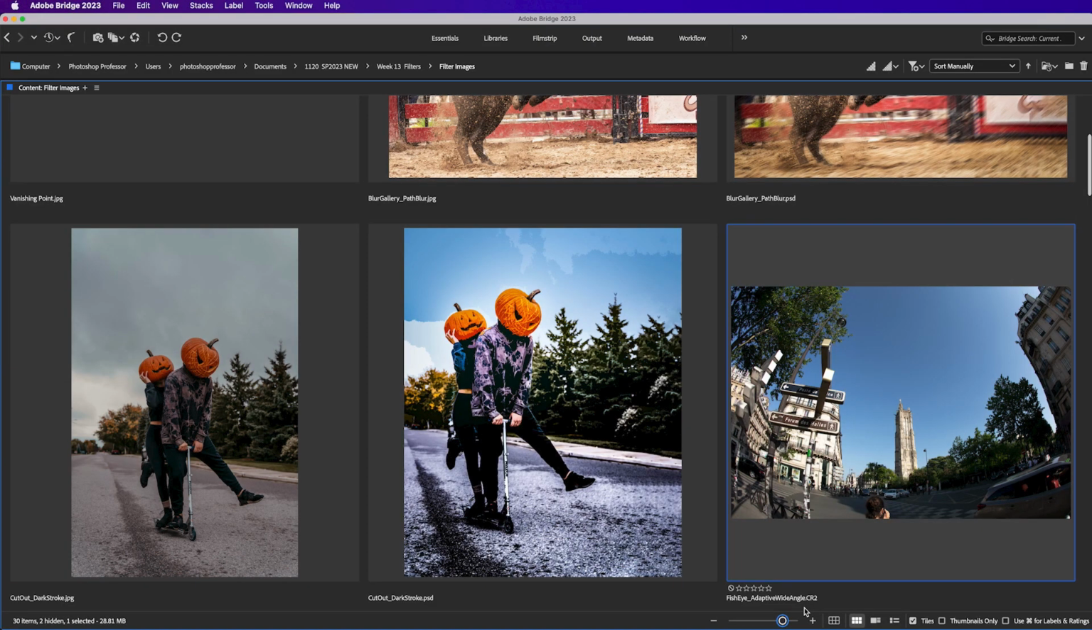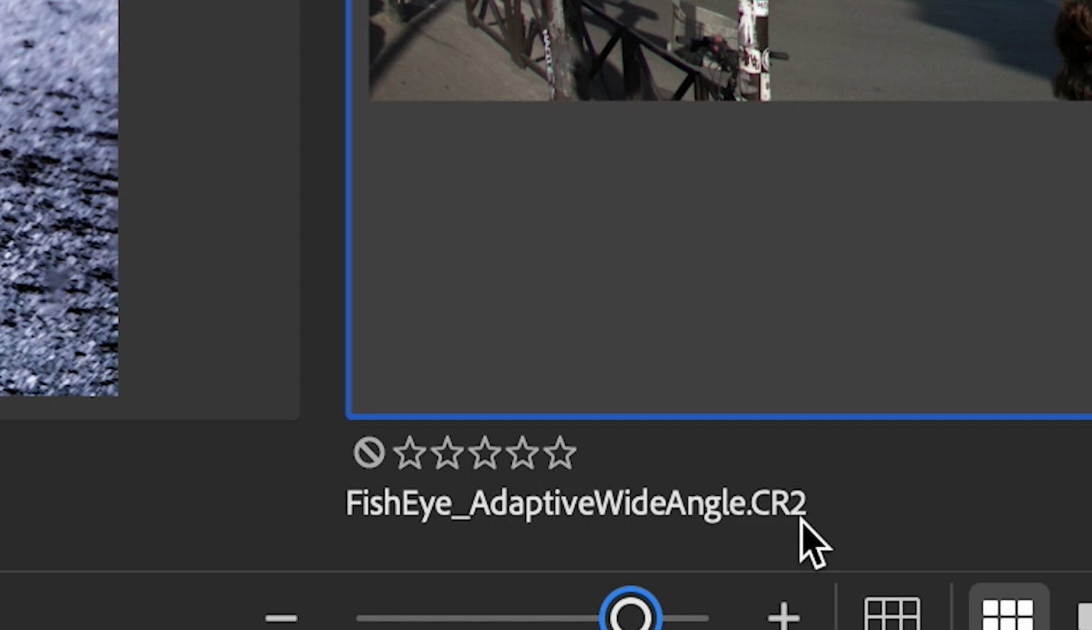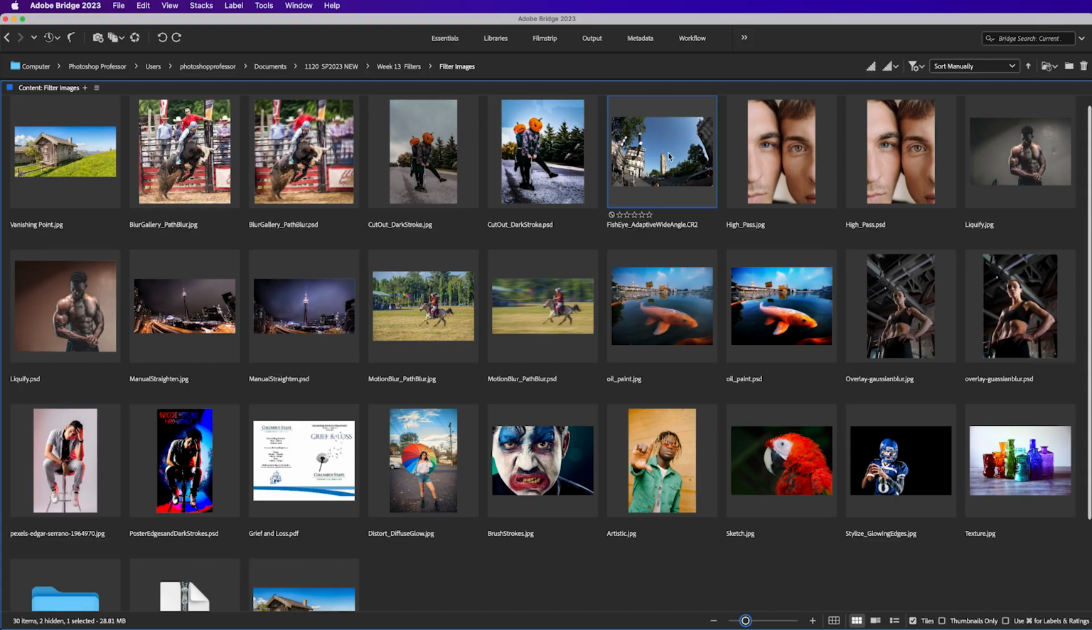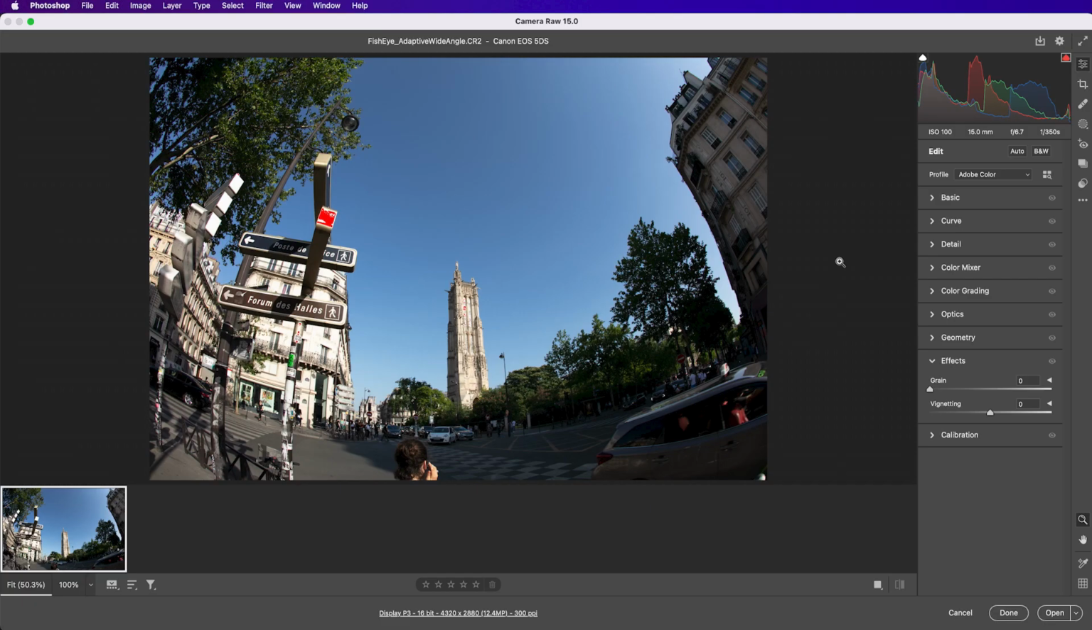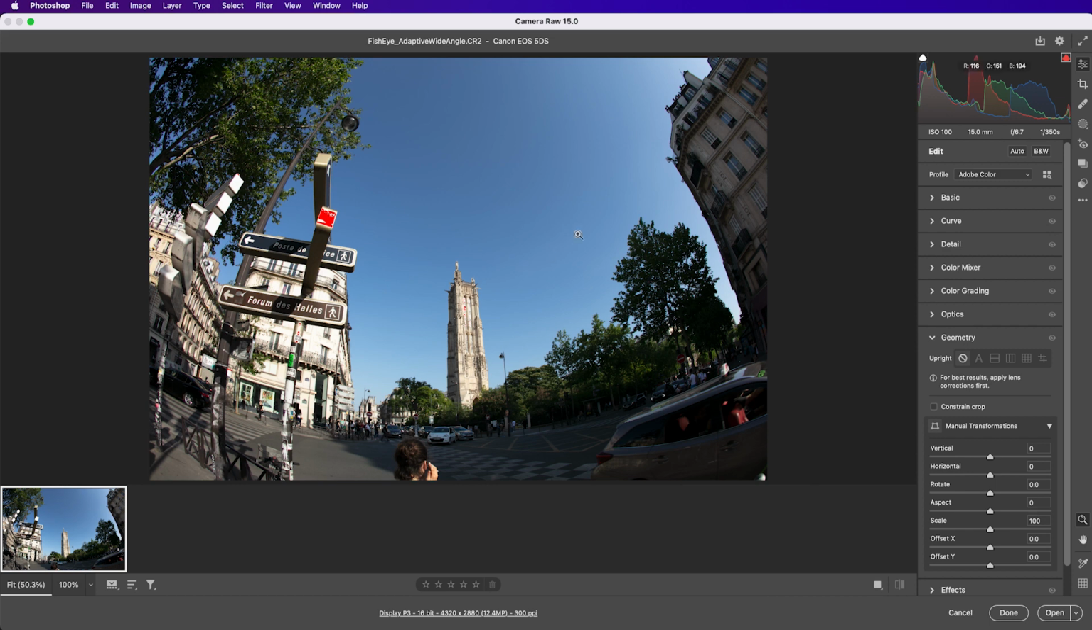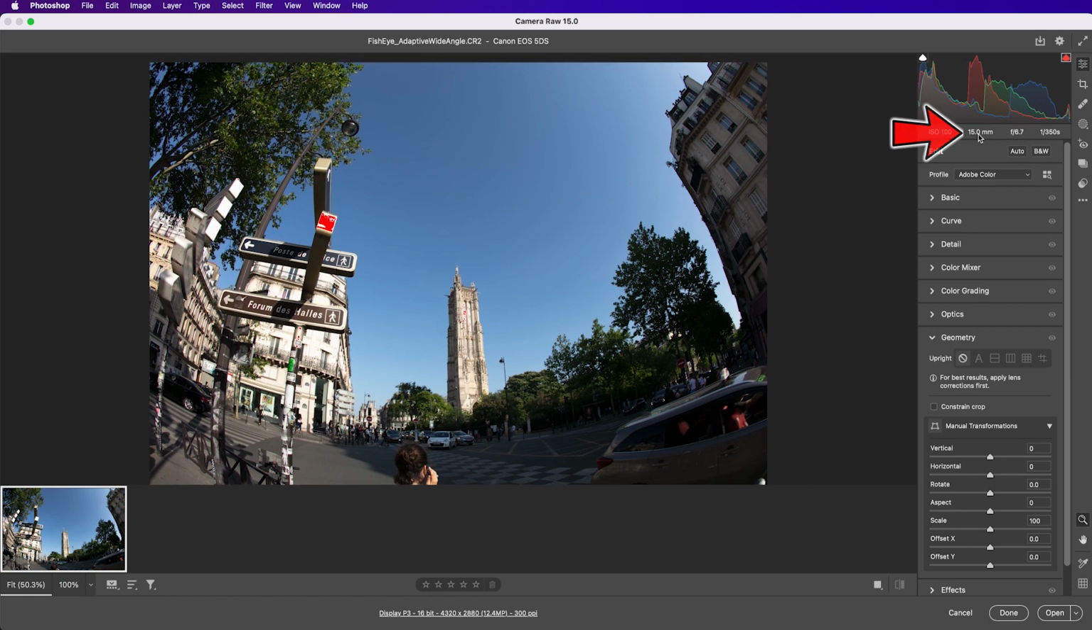Okay, take a look at this image. Notice that it says it's a CR2, which means it's a raw file from a Canon camera. Now, if I double click this to open it inside of Camera Raw, and I say, hey, I know that Raw has this geometry tab. Maybe it can help me fix these curved lines because it was shot with a 15 millimeter lens. See up here? It says shot with a 15 millimeter lens at f6.7 at 3/50th of a second.